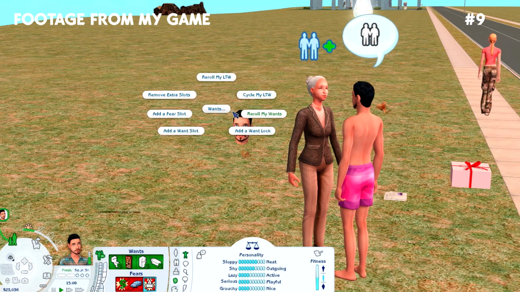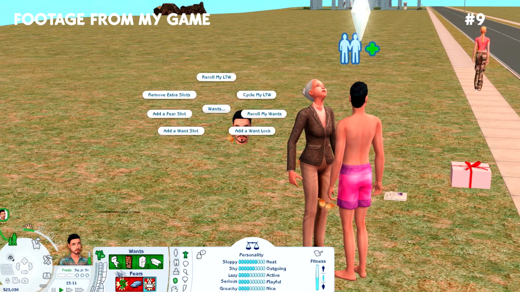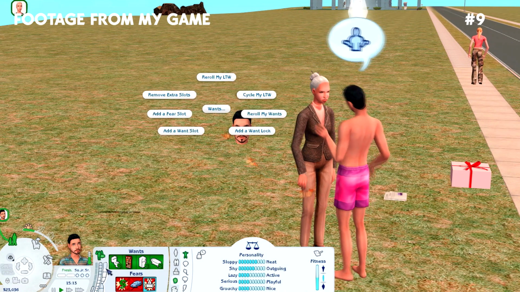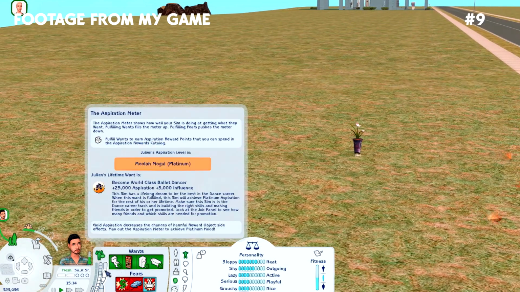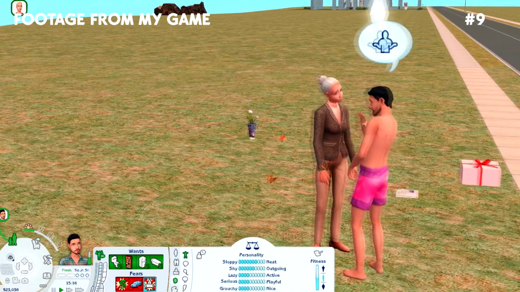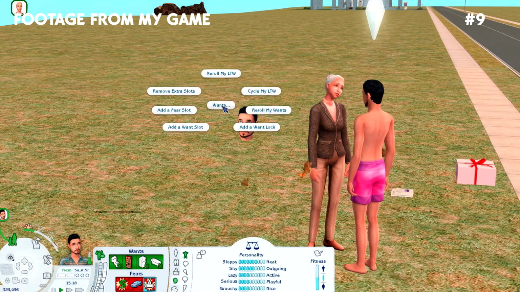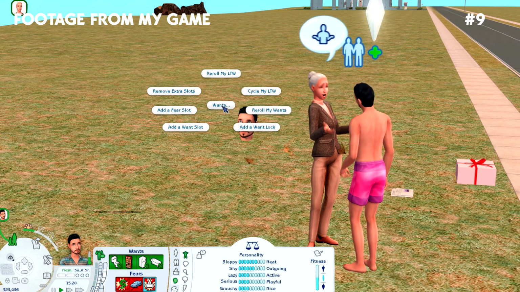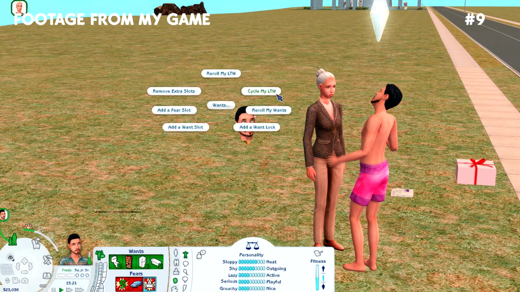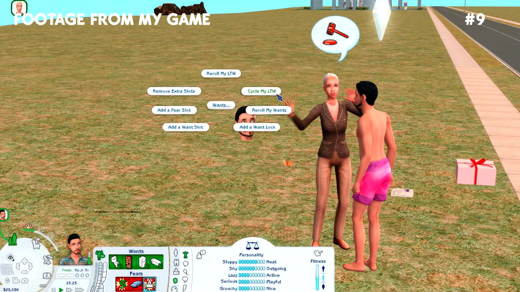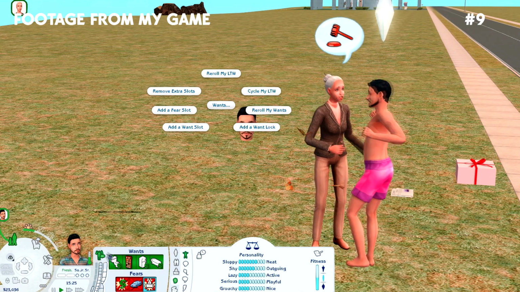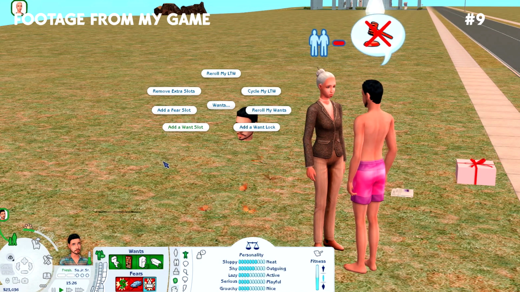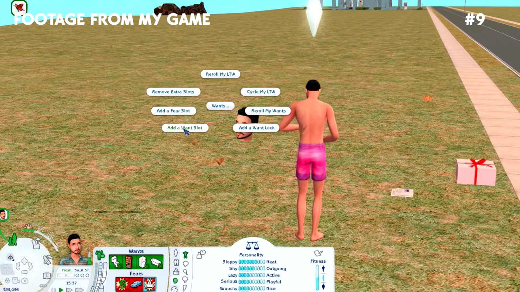Another one, we can also change his lifetime want. His lifetime want currently is to become a world-class ballet dancer. Good for you. But let's say I want something else. So what we can do is cycle the lifetime want, or we can re-roll it. If you cycle it, it will stay within the aspiration that he has.